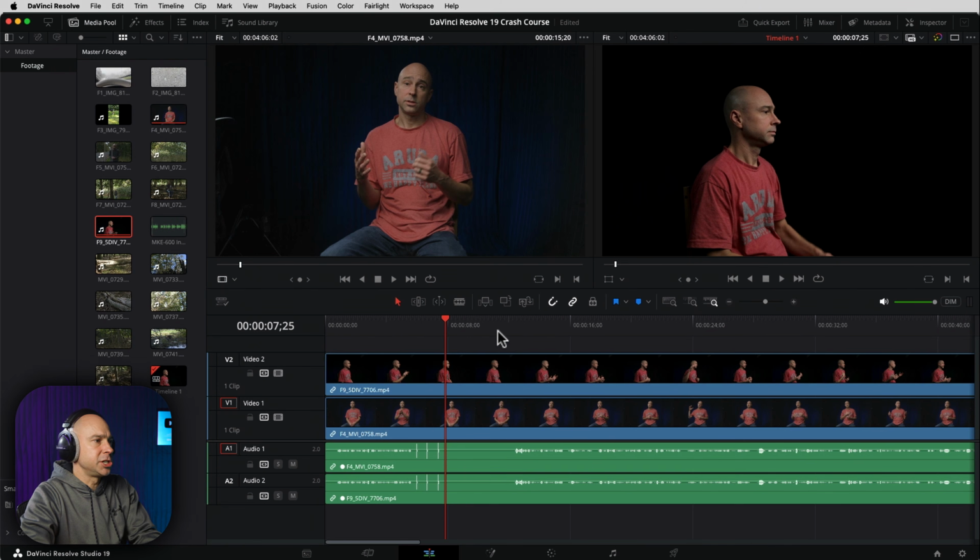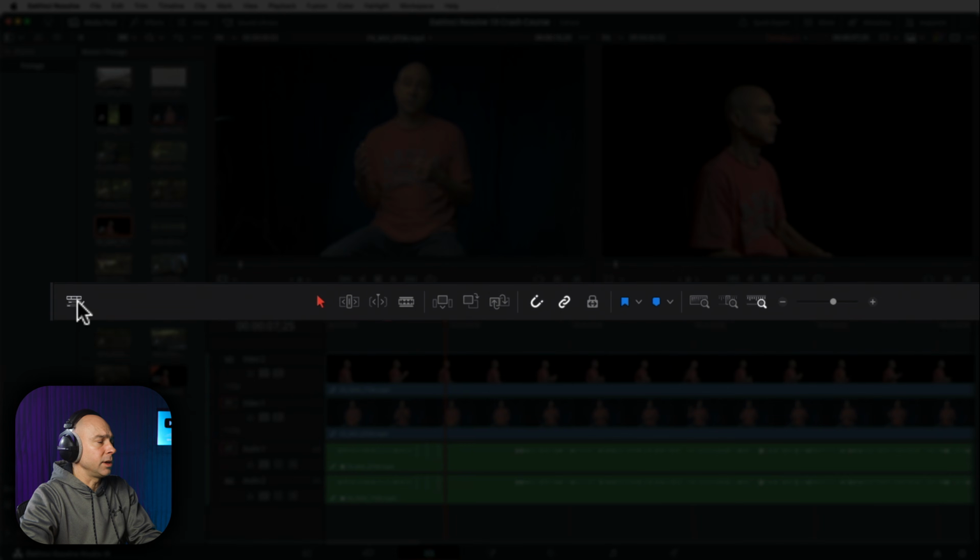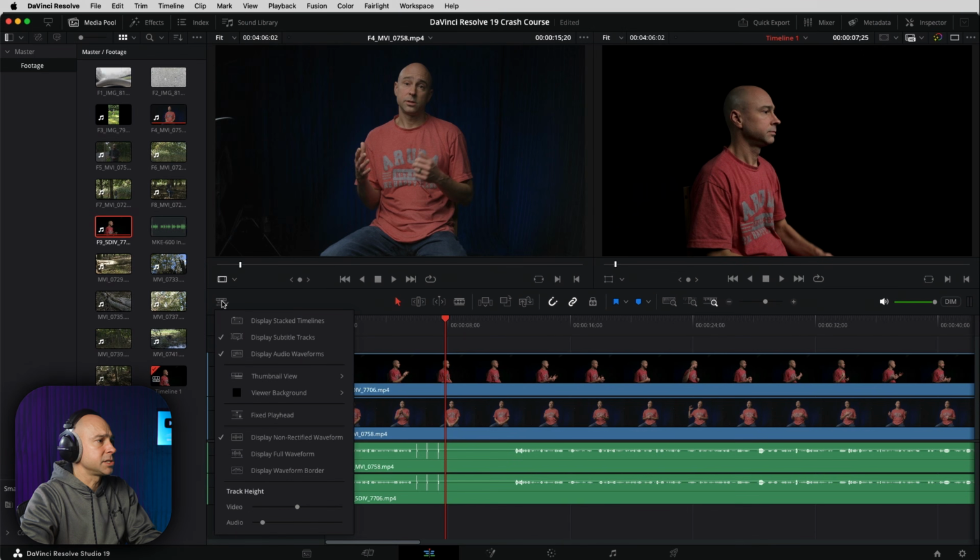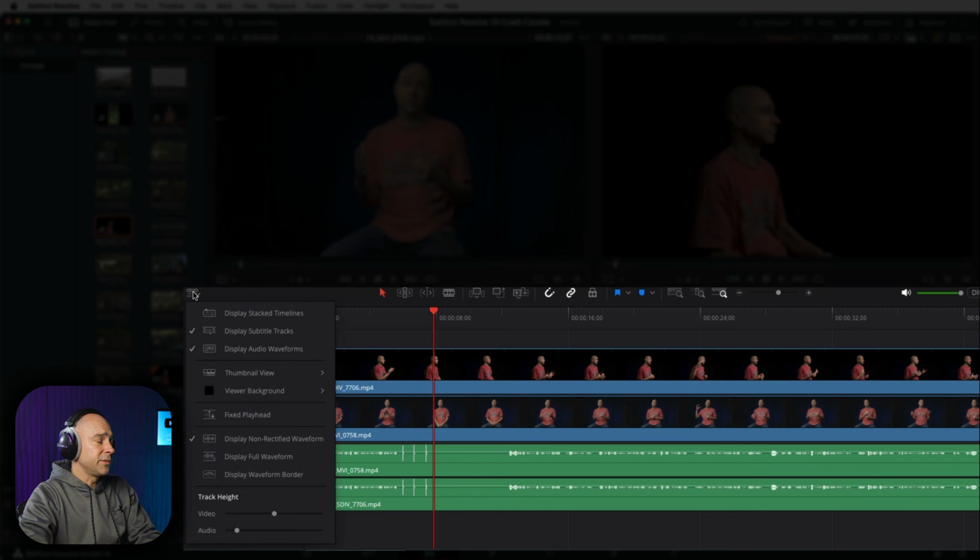So now that we've got some footage in our timeline, let's take a look at some of the items that are now available to us with some footage in the timeline. So taking a look at this top toolbar right here, if we take a look at this icon, this is our timeline view options. We've got several different options we can take a look at here. We've got display stacked timelines. So if you have more than one timeline in your project, that'll show them in little tabs so you can easily flip back and forth between them.